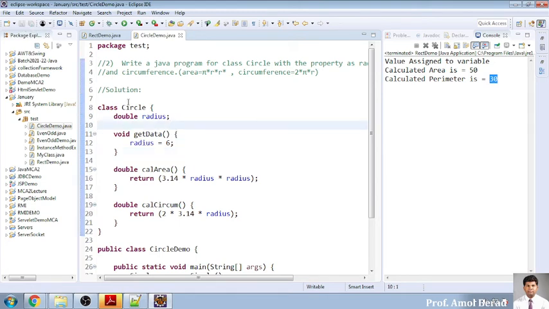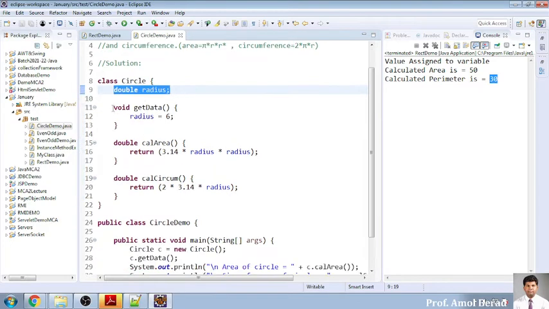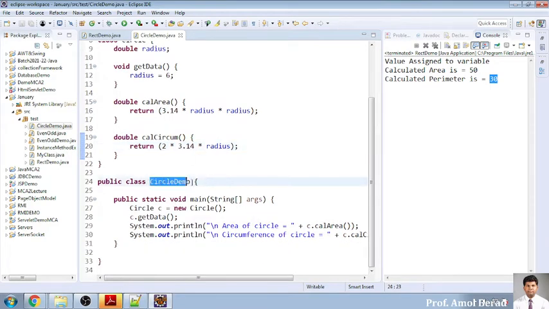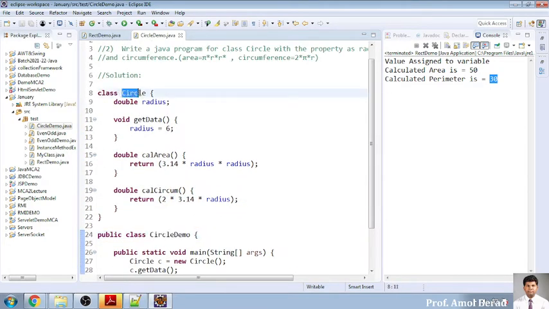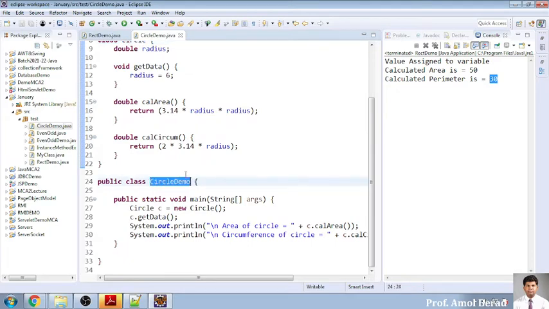Okay, so this is the class circle with radius. Getting data means I am passing some value, 6 will be assigned as a radius. You will be calculating the area by saying pi r square, so 3.14 into radius, and the same way you can calculate the circumference, 2 into pi r. Okay, and this class will be operating the upper class, that is circle, so that's why we have called it circle demo, और उसी नाम से हमने इस फाइल को सेव किया है.